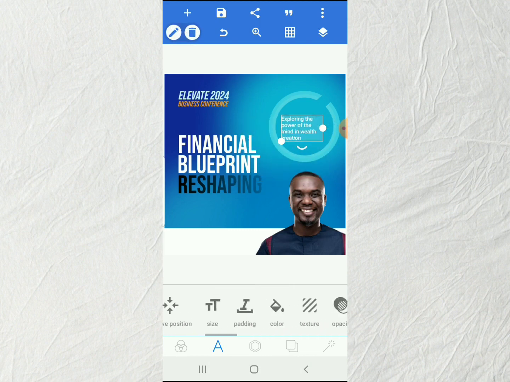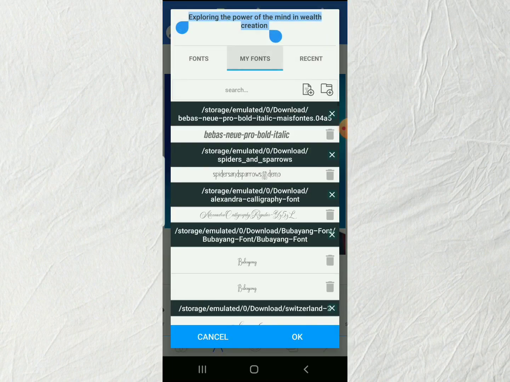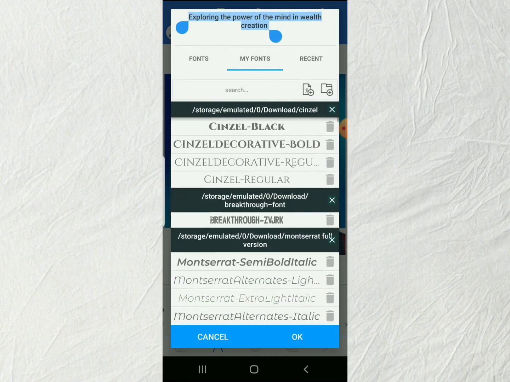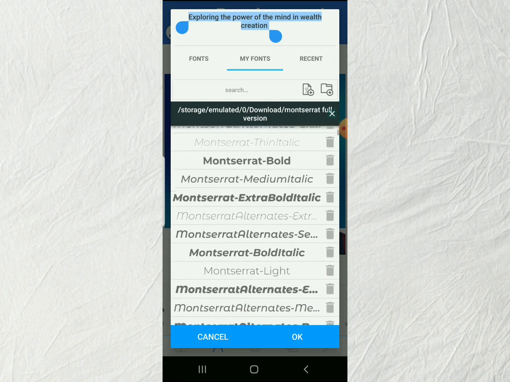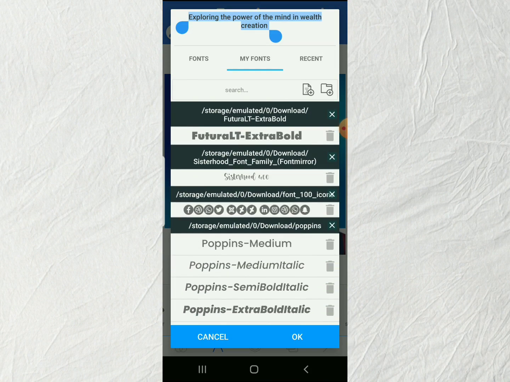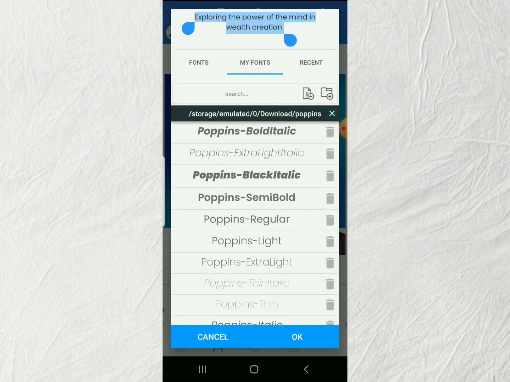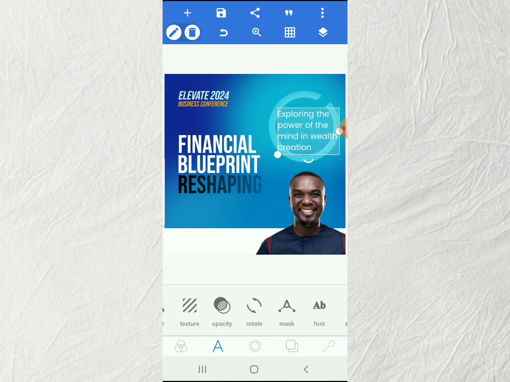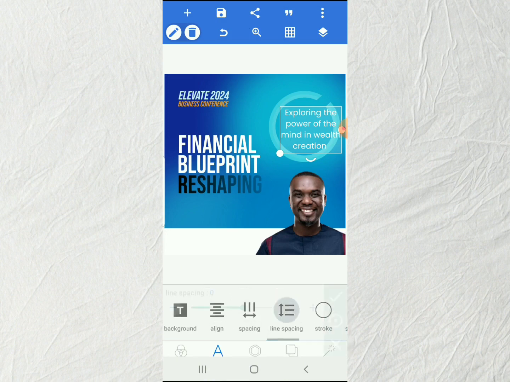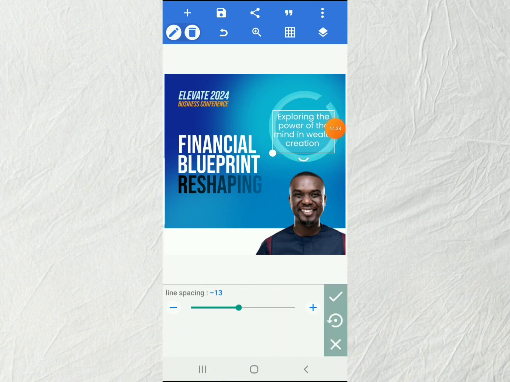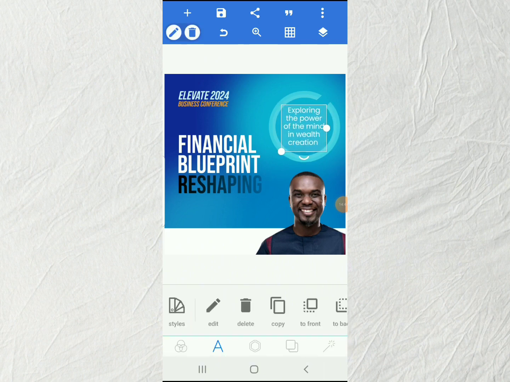Okay, so come to fonts, and you can make use of simple fonts like Montserrat or Poppins. Maybe let me look at Poppins regular. Okay, so make use of Poppins regular. Come to alignment, use center alignment, and go to spacing, reduce your spacing. All right, so you have something like this. Okay, good, nice.